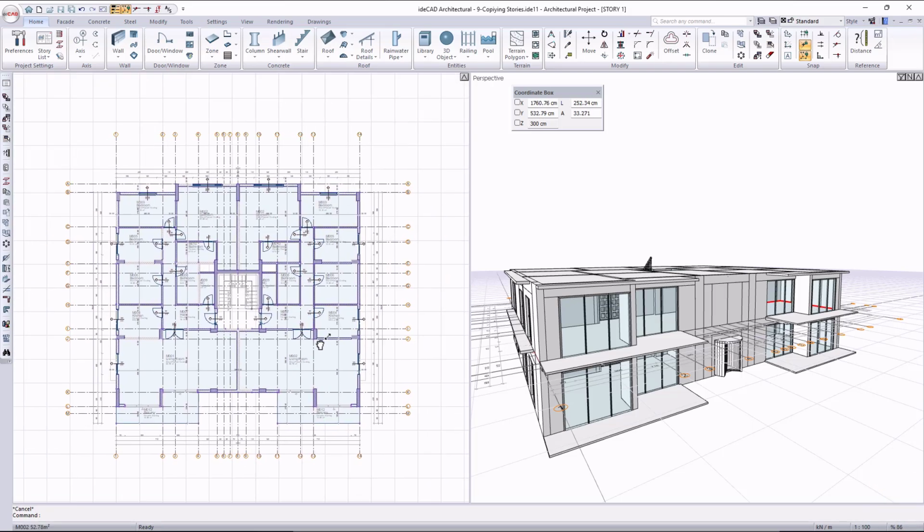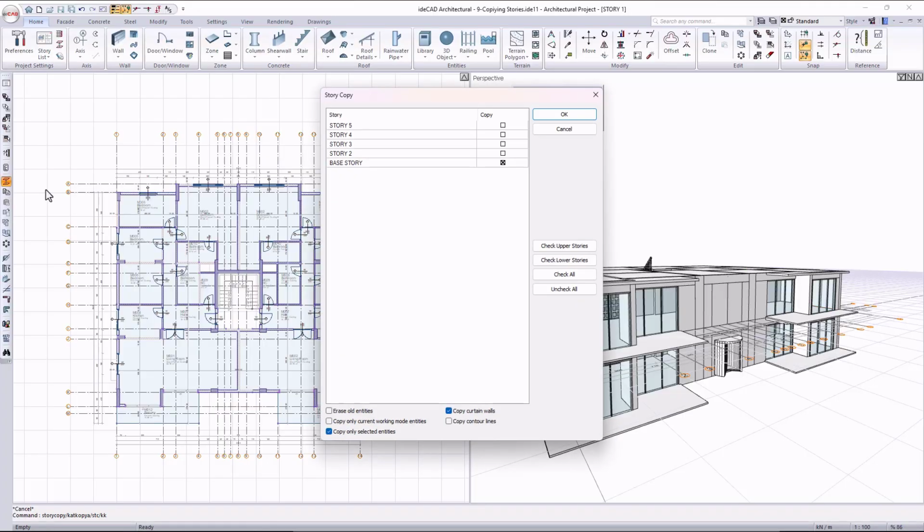Once all necessary adjustments have been completed, the current story can be copied to the remaining upper stories using the Story Copy command. Click the Story Copy command. This time, do not click the Uncheck All box. Instead, click only the Check Upper Stories option. This prevents the base story from being copied again.